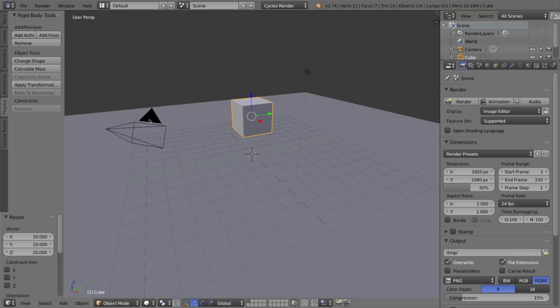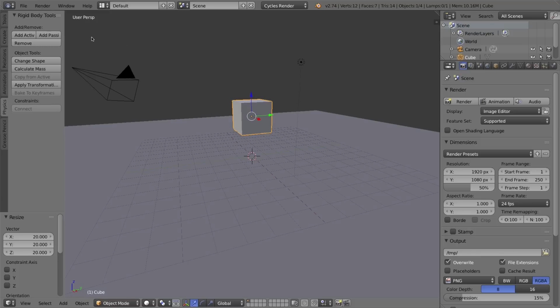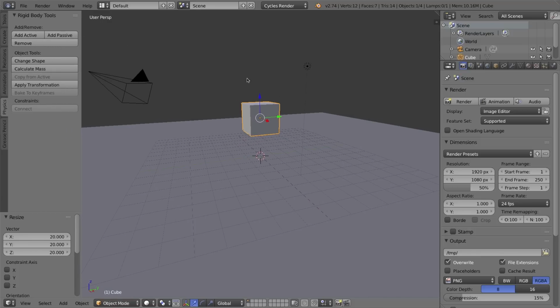Adding physics to any object, or at least any mesh, is very easy. You just have the object selected. In this case I have my cube selected. I'm going to click Add Active. I'll make this a little bit wider so you can actually see that. When you have a mesh selected and you click on Add Active, it makes it an active rigid body that's affected by gravity in your scene. So I'm going to click on Add Active.